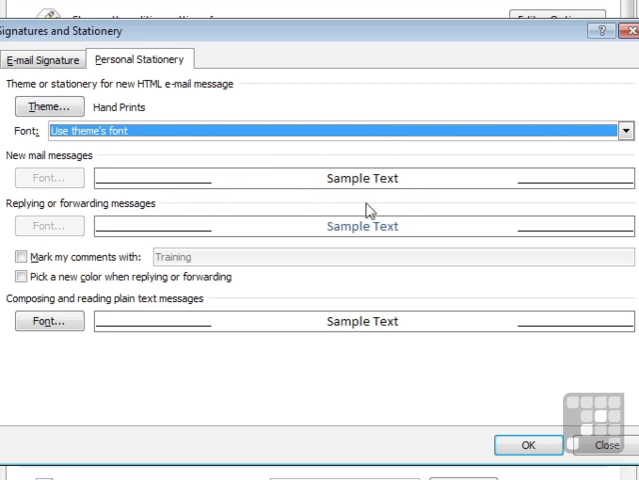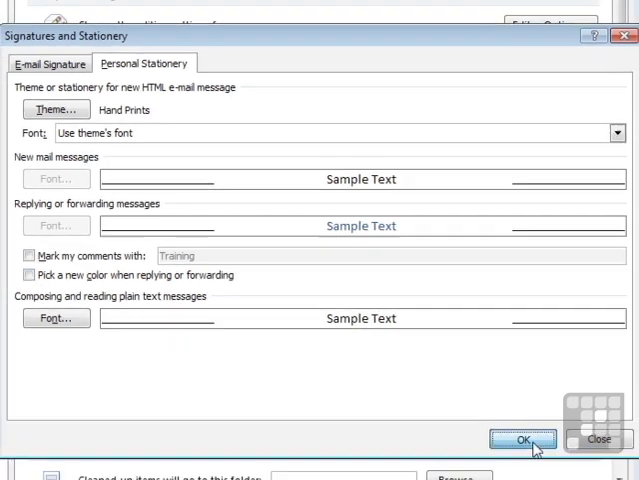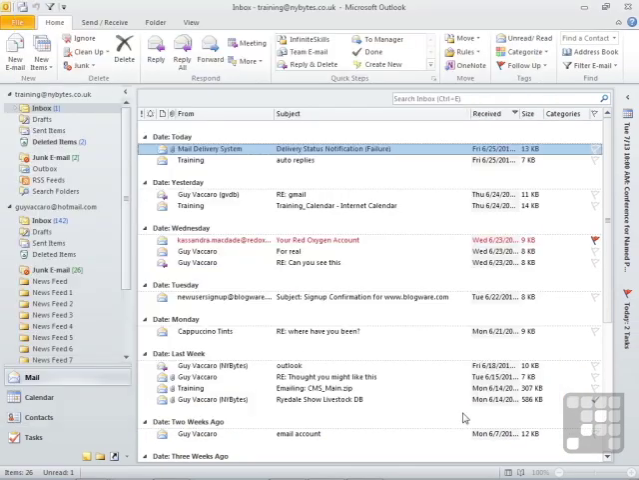So that's what new email messages will look like. So black on a white, replying will look light blue. Do you want to mark your comments with your username in this case? But you can change that, you can override that. And do you want to pick a new color when replying or forwarding? Or are you happy to stay with the theme style? Let's stay with the theme for the moment. So that's okay.